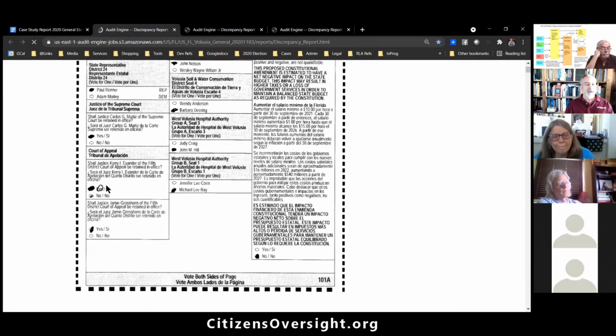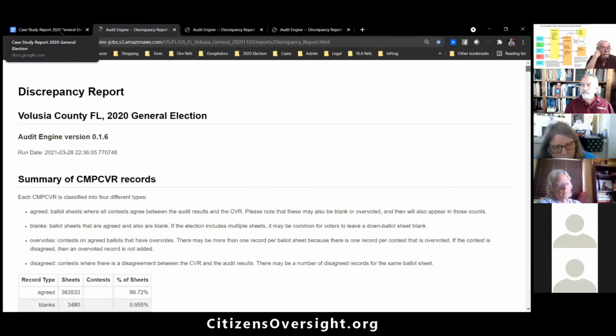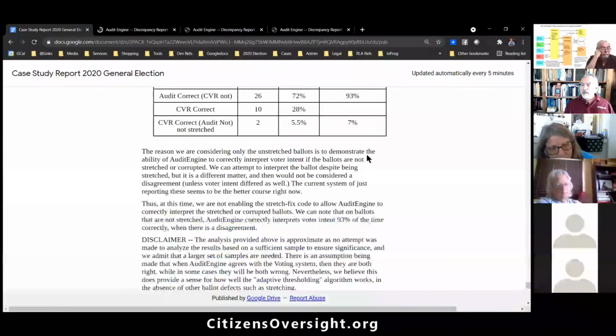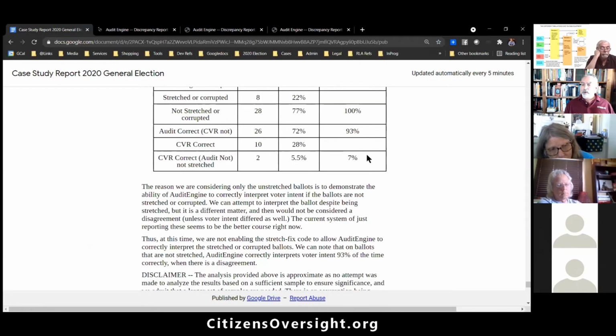So generally speaking, what you see as a disagreement is generally we're getting it right, except for those cases where that disagreement comes about because of the stretch ballot issue. And that is where we are with those.